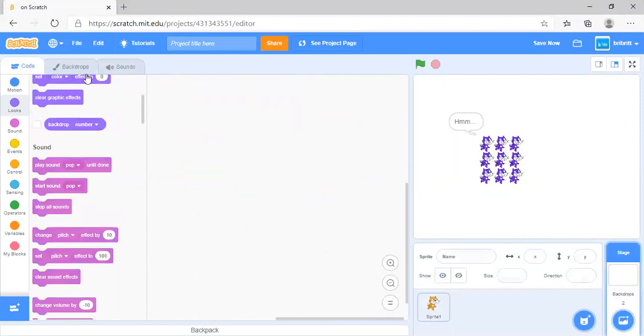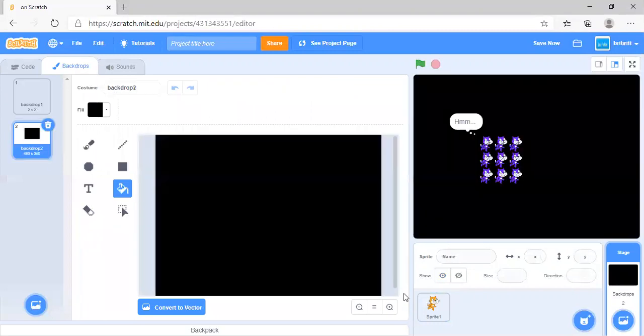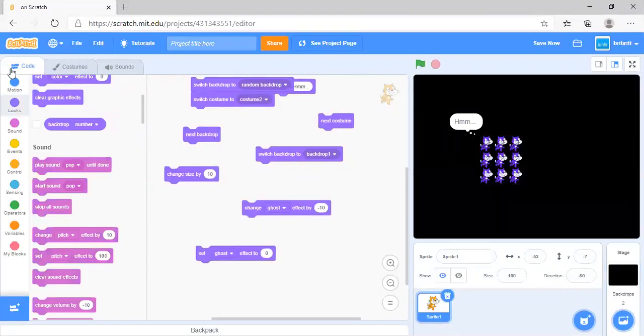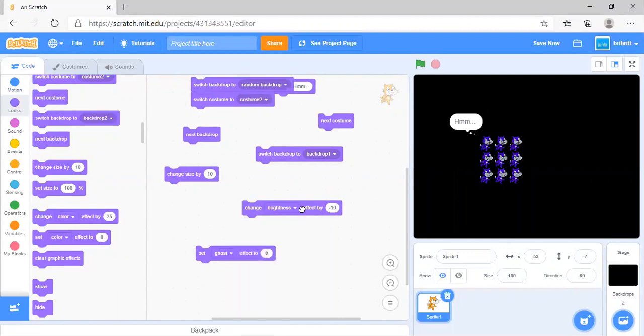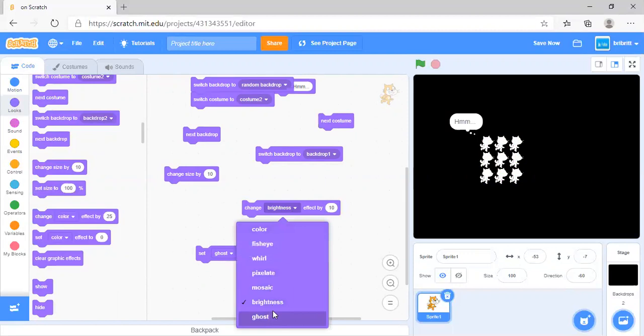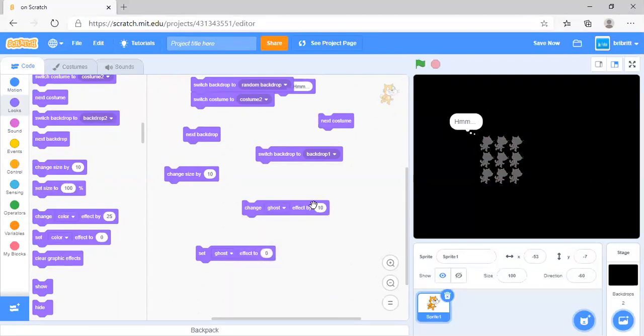And if you're thinking that ghost and brightness effect appear the same, that's not really correct, because you can see this in the black backdrop. On the other hand, ghost effect will just make it disappear.